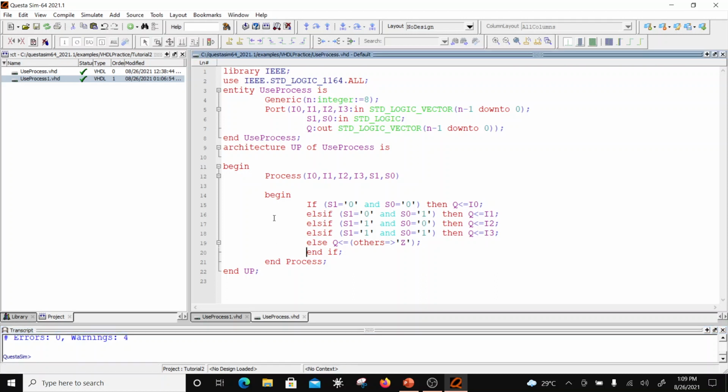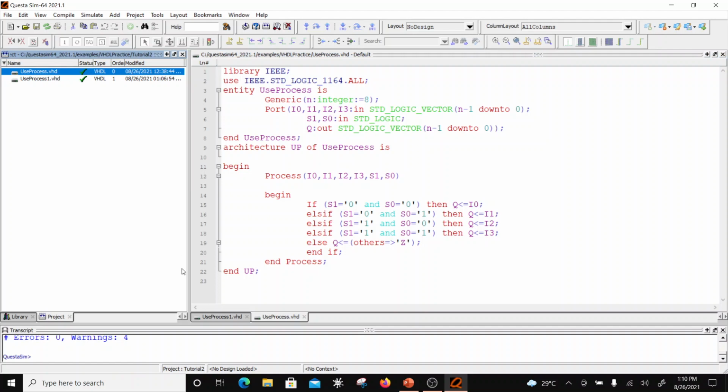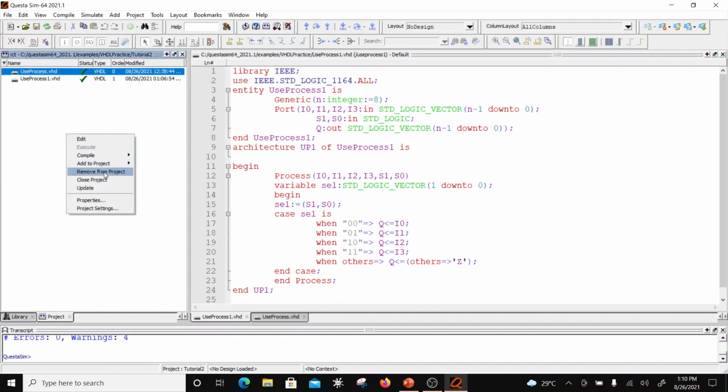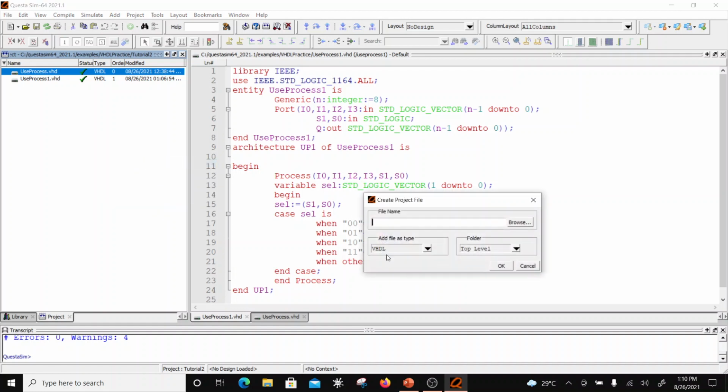Okay, so now you have seen two things, one is the case statement, other one is the if statement. Now I'm going to show you a for loop. The idea is to convert an integer into a binary number, right? So I'm going to write a code for that. So I'm going to say new file, so add to project, new file, and then this one I'll call use process 2.